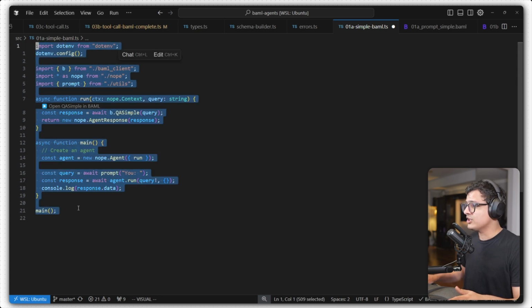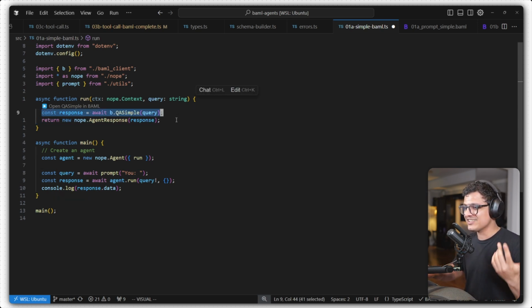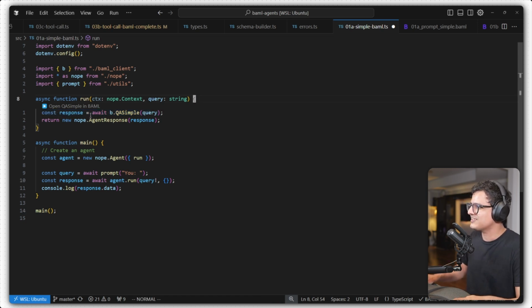Now, this is such a pathetic use case that you probably don't even need to use Nope agents, because you're just doing a simple prompt, a simple string in and a string out. That's pretty stupid. So for such use cases, you don't need Nope agents at all. You don't need any agents at all. Like, what are you doing? This is just a prompt. Why go through the overhead of agents?